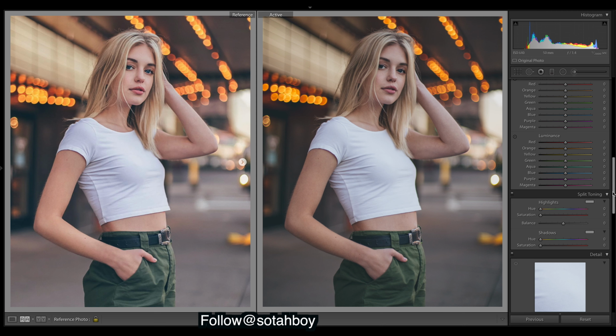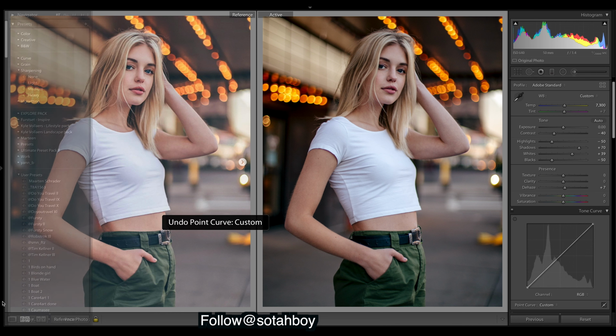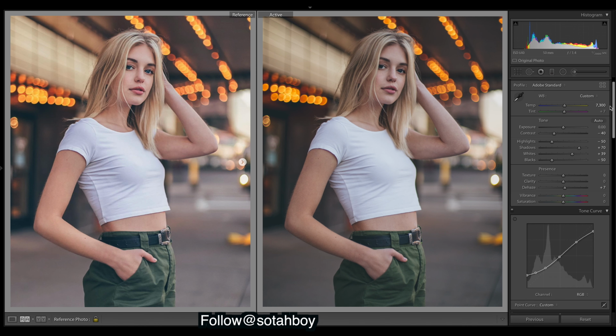But I just ran with an S-curve like this, pretty much just matching up all the tones, nothing too special there. And then this one controlling the fade, giving that really, really flat look. And that's about all there is to it. I'll just drop the clarity a bit to get that softness. Let's up the vibrance, get a bit more of a vibrant pop to the image.